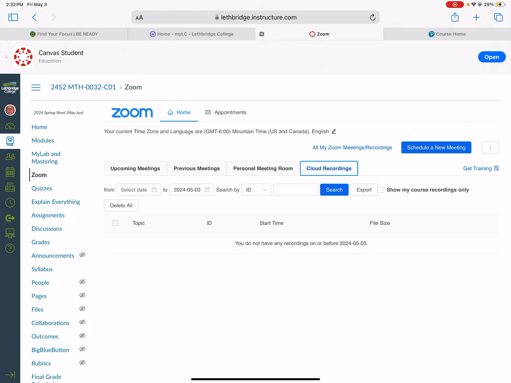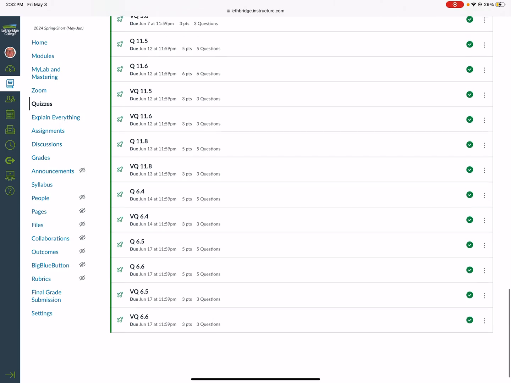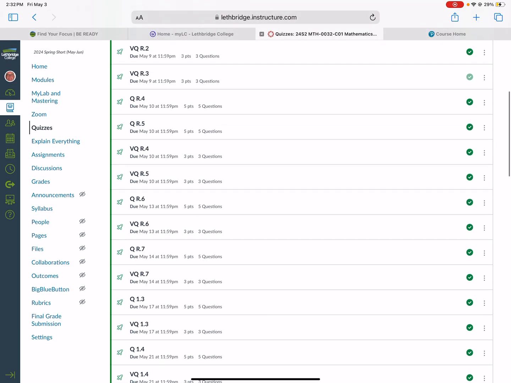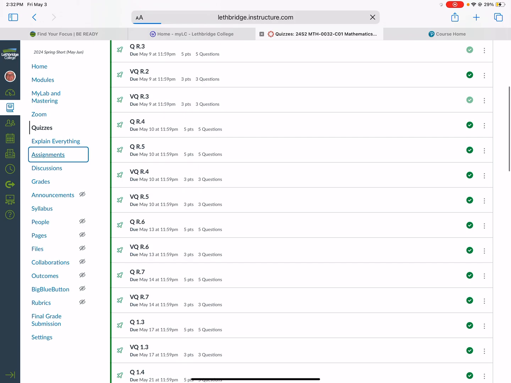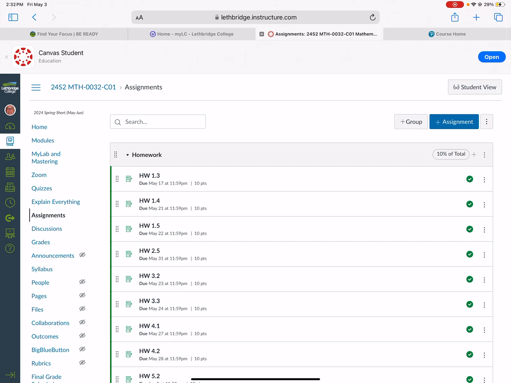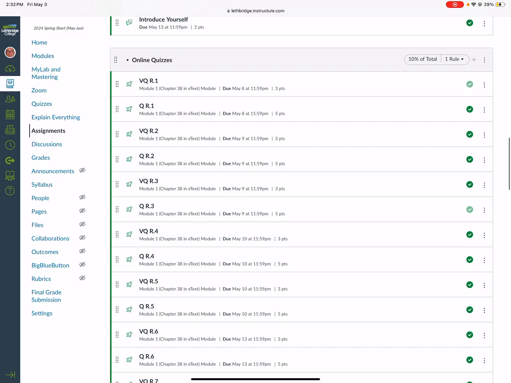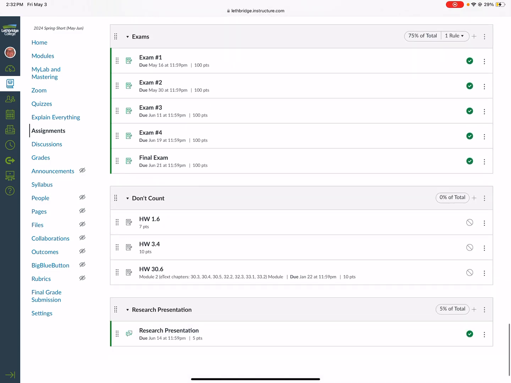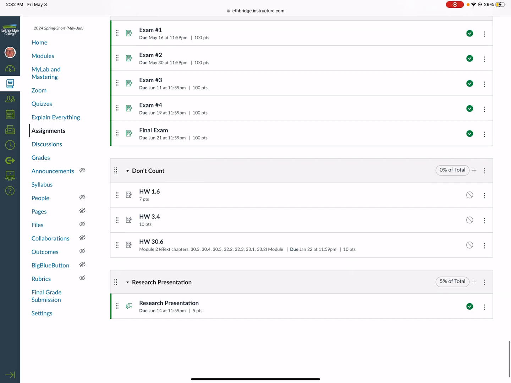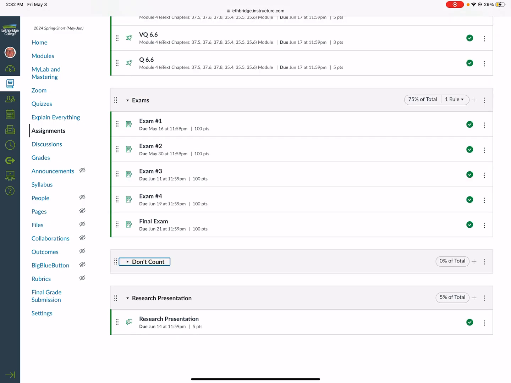Also, if you wanted to access the quizzes not from the module pages, you can click on quizzes there, and it has all the quizzes that you're doing the whole semester, the video and the regular ones. Okay, if you're looking for how you've done or what kind of assignments you have coming up, you can click on assignments, and there's all the assignments that you have, and they're separated into the homework and then online quizzes, and then you'll also get your 5 exams. And at the end there's the research presentation.